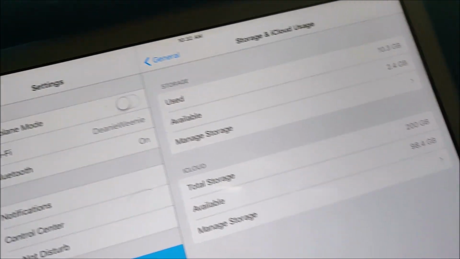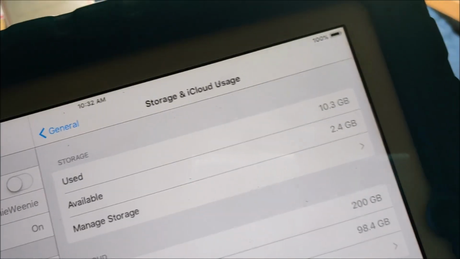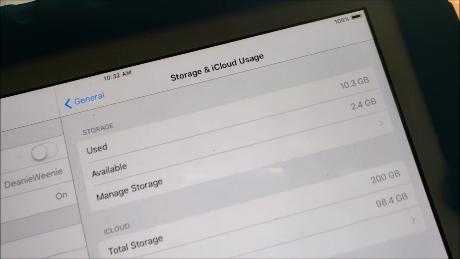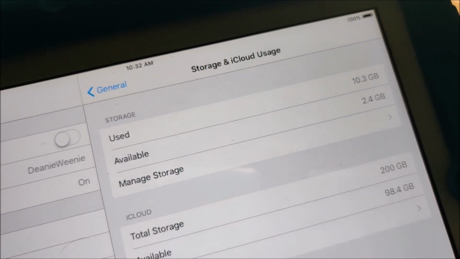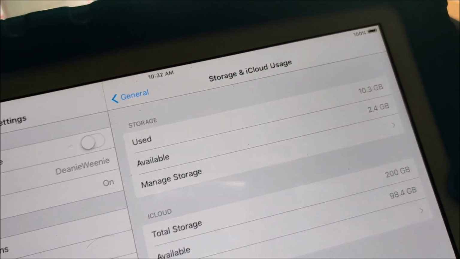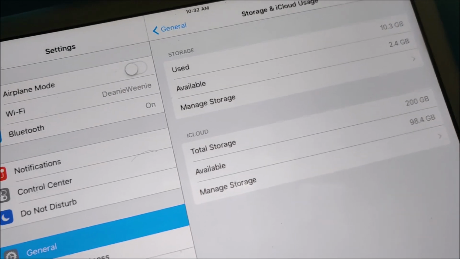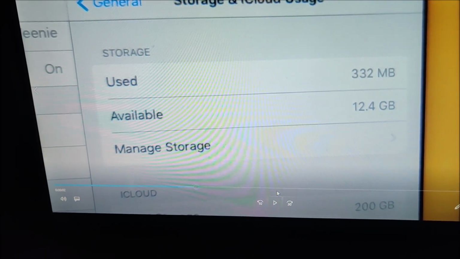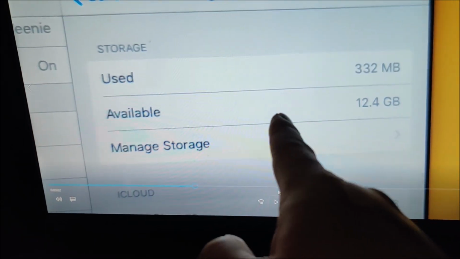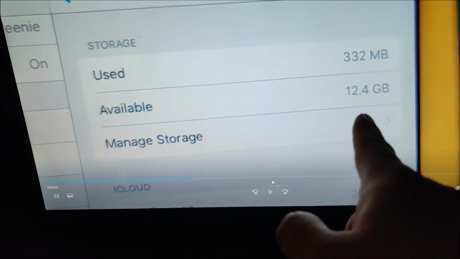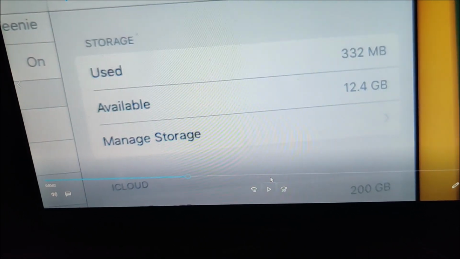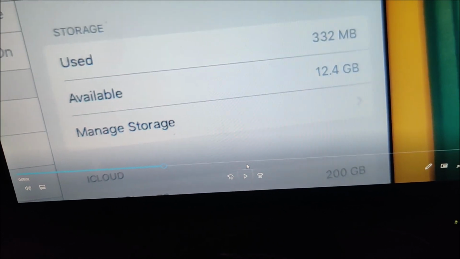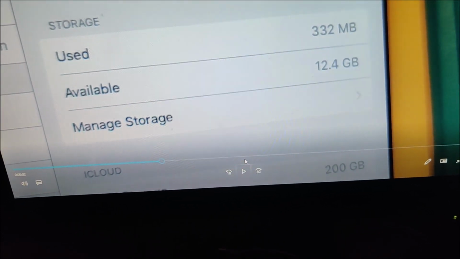I'll go back into the storage. Right now I'm at 2.4 gigabytes. I've been watching some videos and it's been staying there. Before I had the apps installed, it was a lot more. So this is after I had factory reset it. It had 12.4 gigabytes available and only 332 megabytes were used. But I don't know what happened.